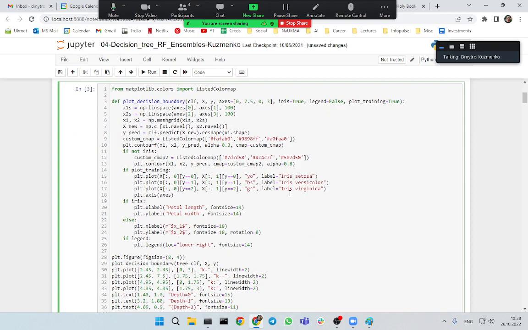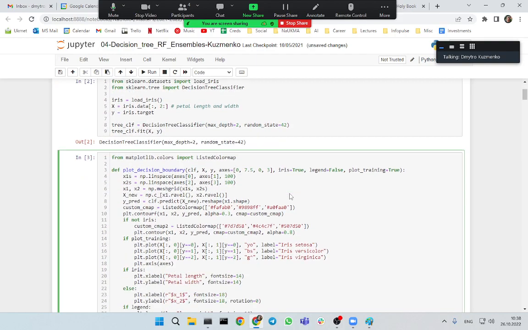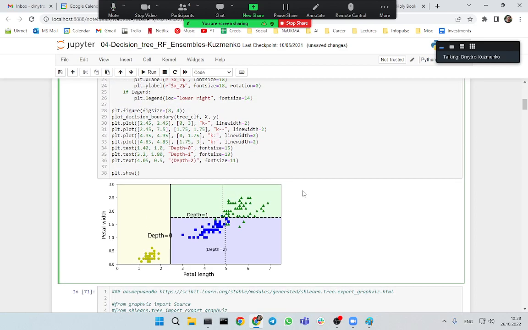These are just random stuff for X. Yeah, this is not the tree. This is basically a very brief emulation of what a decision tree looks like. We plot the decision boundary for the tree classifier, pass X and Y, and we have different depths here. We have depth 0, which separates one class. Depth 1 separates the green class from the other ones.